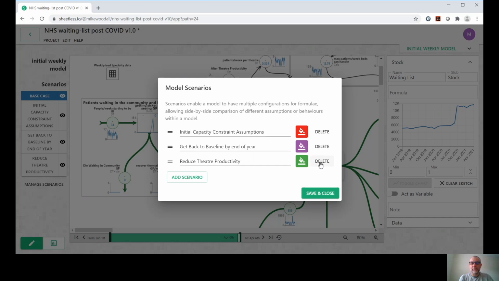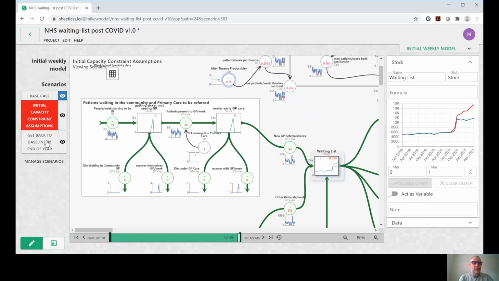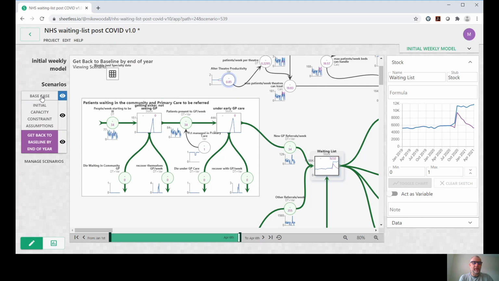And we can also delete the scenario if we want to, which I've just done. So now you can save and close that, and it will show you the scenarios that we had originally in the base case. As we can see, the blue one has changed to purple. So that's the final part that we're going to show you through these videos.